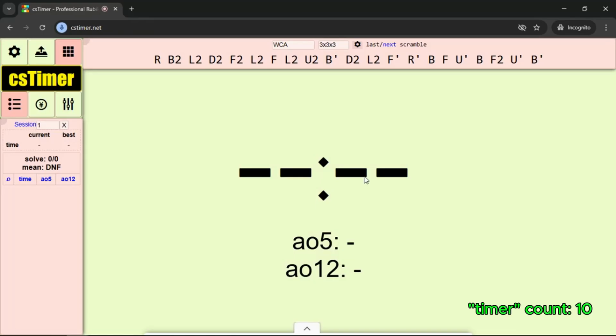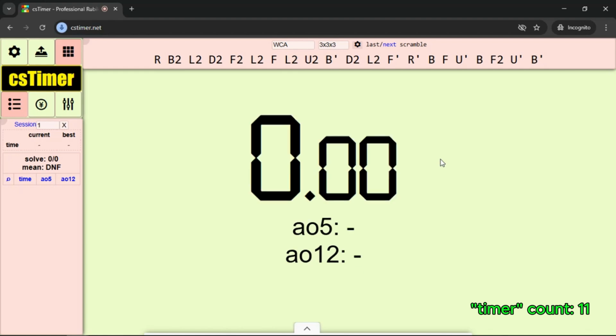And click on OK. Now this should be what your timer looks like if it's off, and then I'm just going to turn it on here, and immediately it's going to recognize your timer.